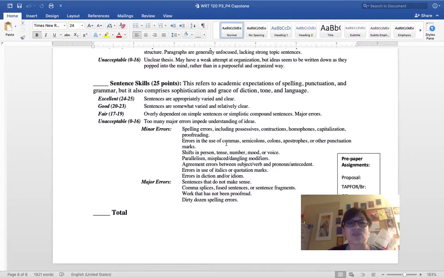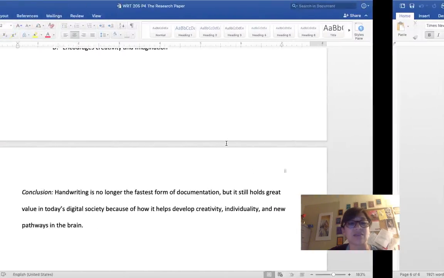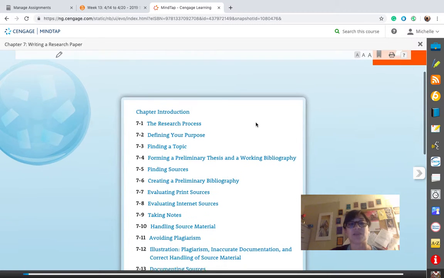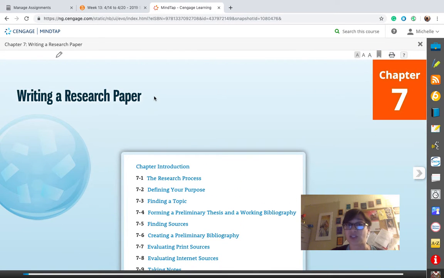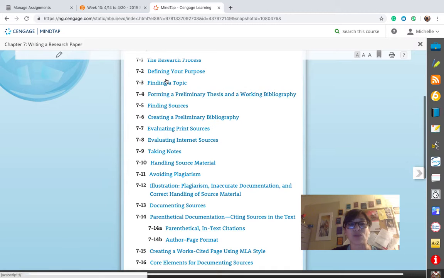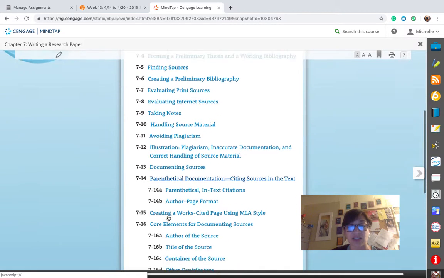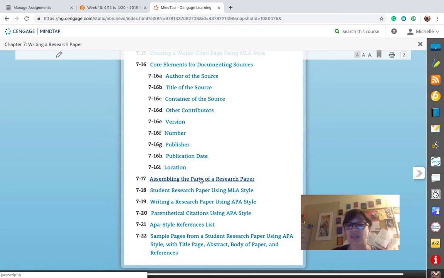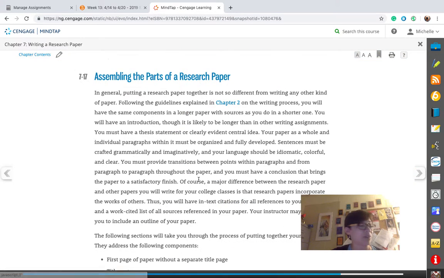Just to give you some help with that, in your textbook, this is Chapter 7 on writing a research paper. And if you go down to section 17, assembling the parts of a research paper, if you have the physical textbook, it starts on page 155.